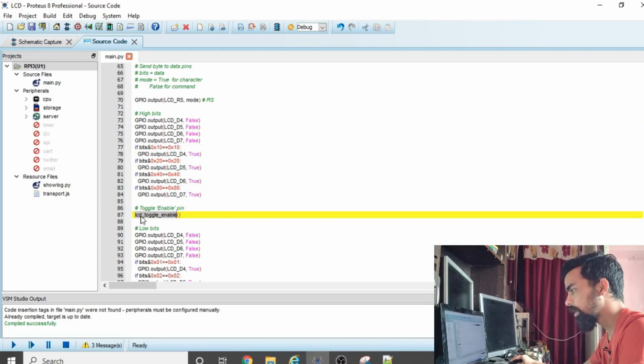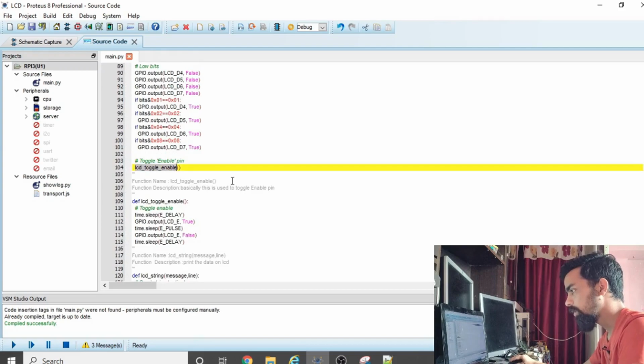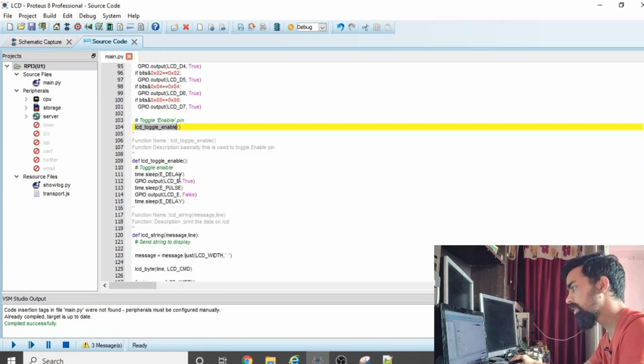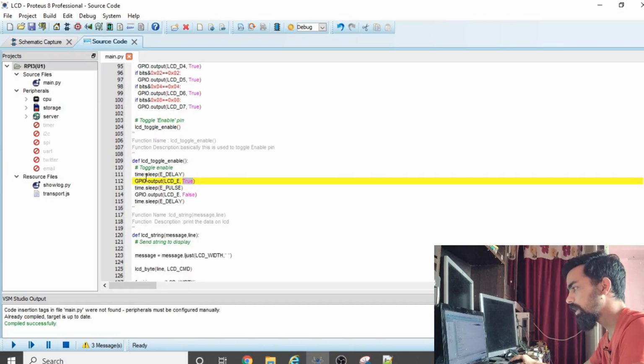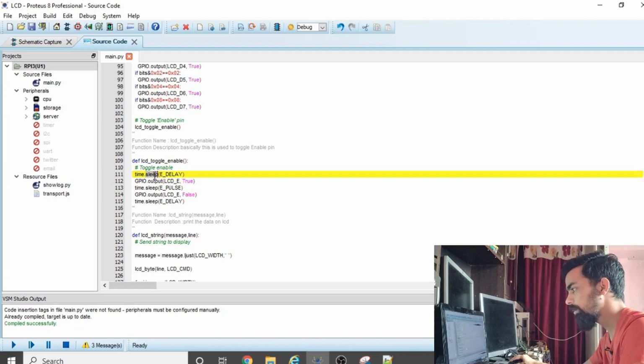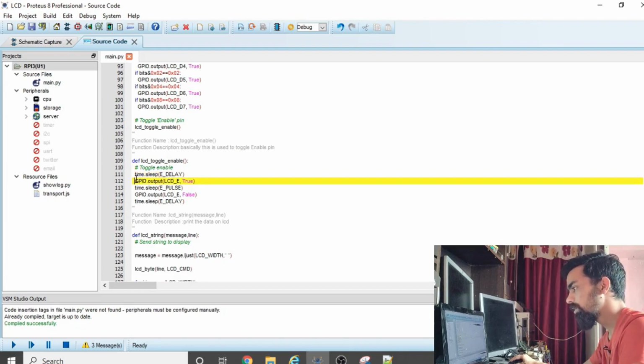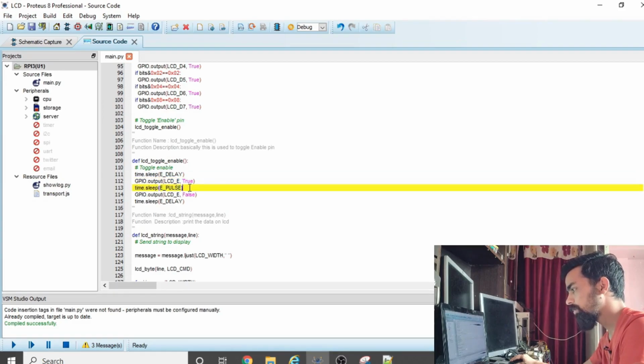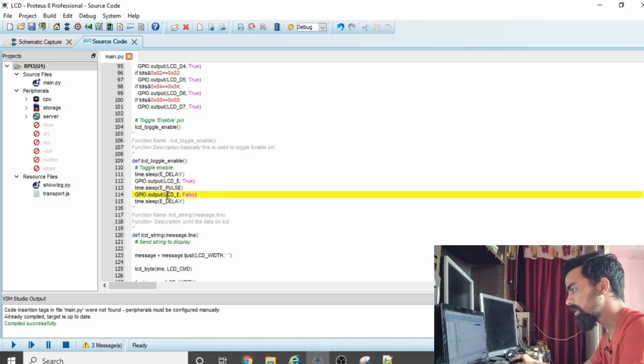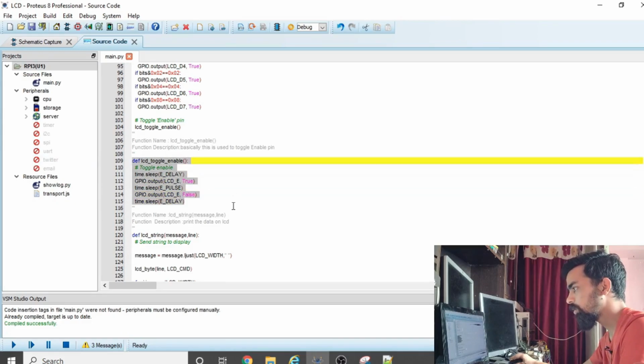To toggle the enable pin, we are using this logic, LCD toggle enable. In that logic, we have to pass the high-low signal on the enable pin. To do that, we use time.sleep. First we send some delay, then GPIO.output enable pin to true. So it will send the high signal on the enable pin, then time.sleep for the pulse, then GPIO.output LCD enable pin to false, sending the 0 signal on the LCD enable pin, then after some delay, it will toggle the pin.